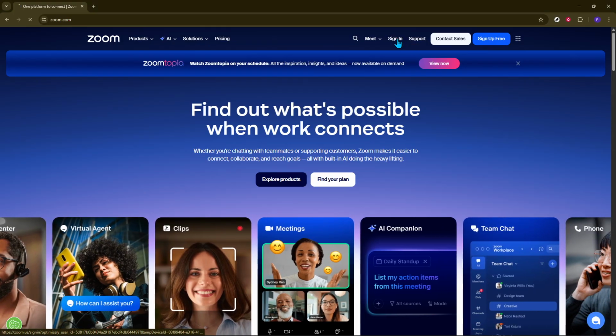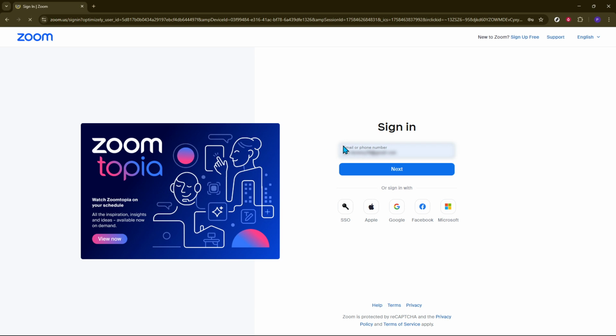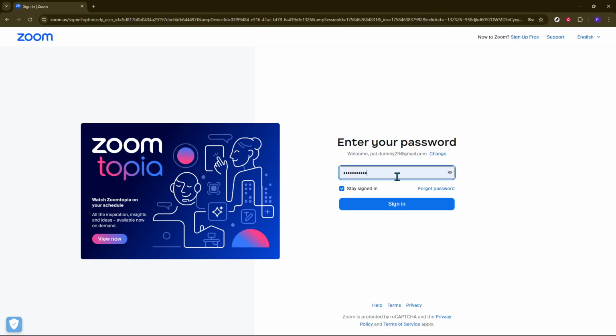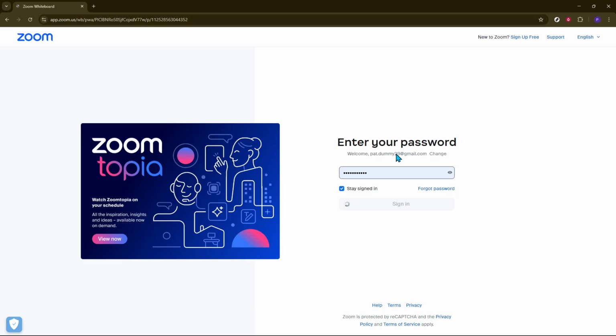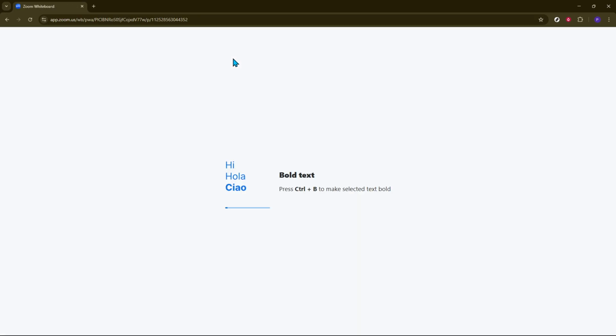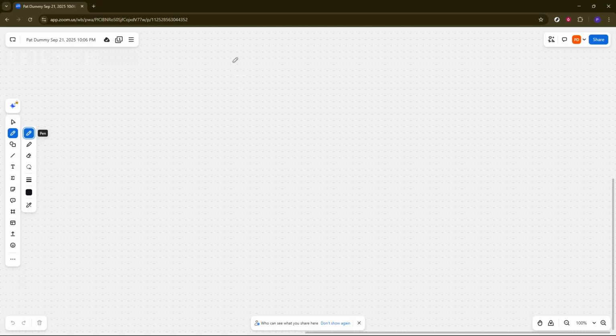First things first, open your preferred web browser and head over to the official Zoom website. Once you're there, the next step is to locate and click on the Sign In button. You'll usually find this option in the upper right corner of the page. It's important to have your Zoom account details handy for the next step. Now enter your account credentials to log in. Take a moment to ensure your details are accurate before proceeding to sign in.